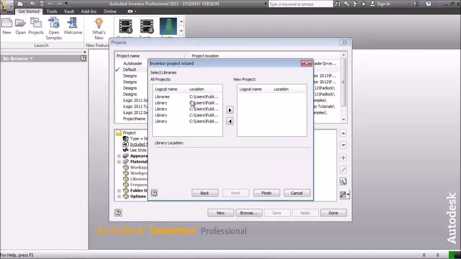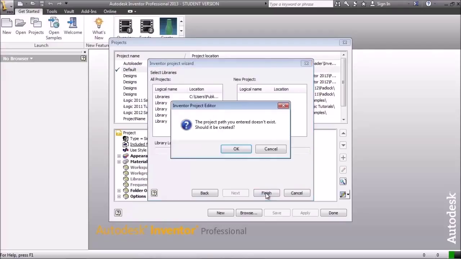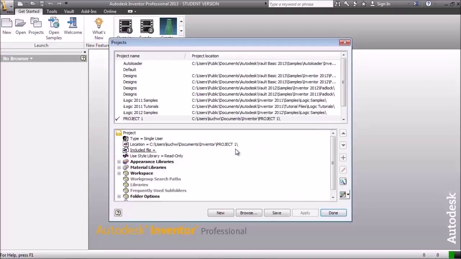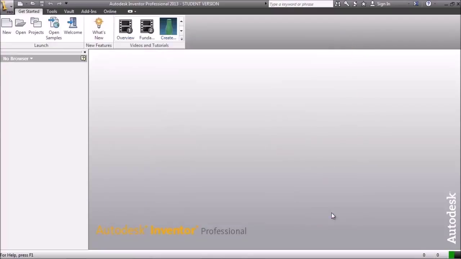You can add different libraries to your project, but this is unnecessary unless you have specific needs. Click Finish, and it asks you if you want to create this new project which doesn't currently exist. We of course do. You'll notice now that the check mark is located next to Project 1. Let's see what this has done.